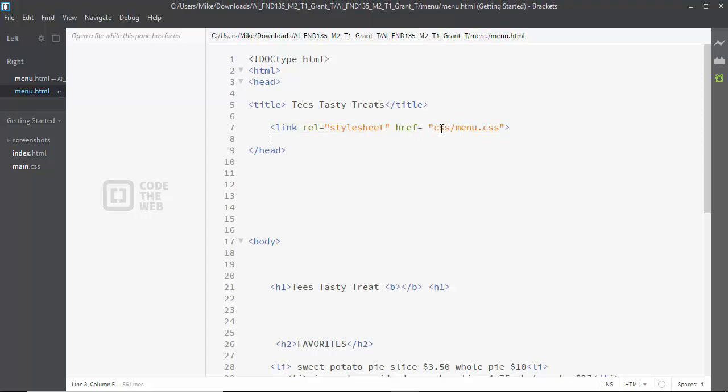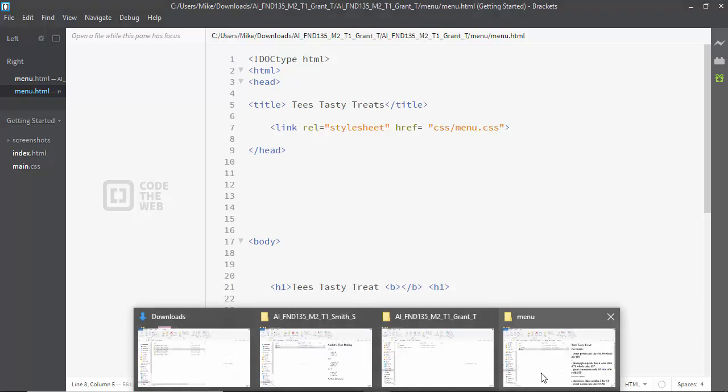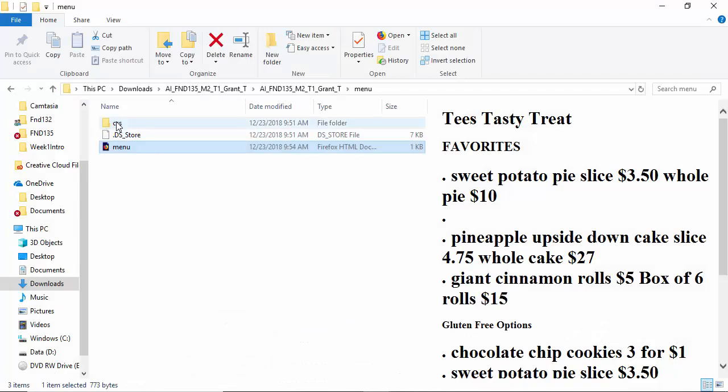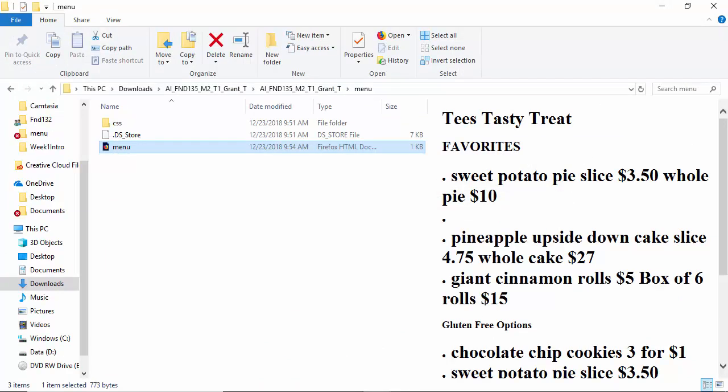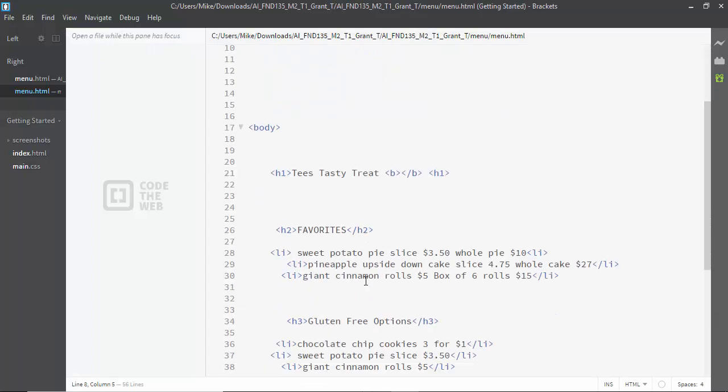So the way I have this set up, going to CSS, it's going to look for the CSS folder in this same page. So what will happen is you'll start seeing the colors come up. Now with that said, let's take a look at your other coding.